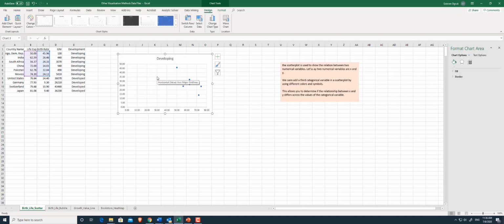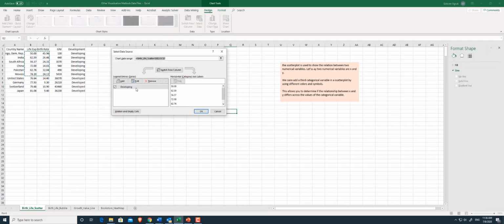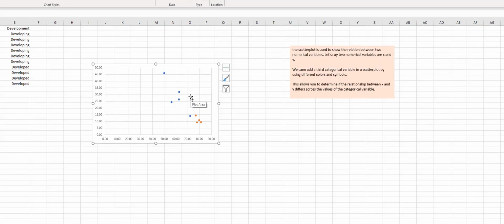Now we will repeat the steps for developed countries. Right click, select data, add new series, series name developed. X values this time, life expectancy for the developed countries, therefore we select the last 4 countries. And Y values, birth rate for the developed countries. And then click OK. This plots birth rate against life expectancy for the 4 developed countries.